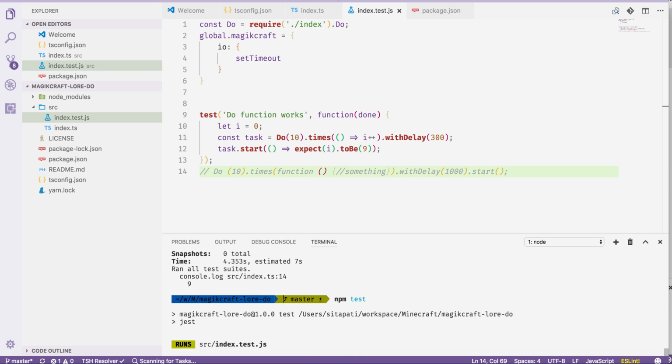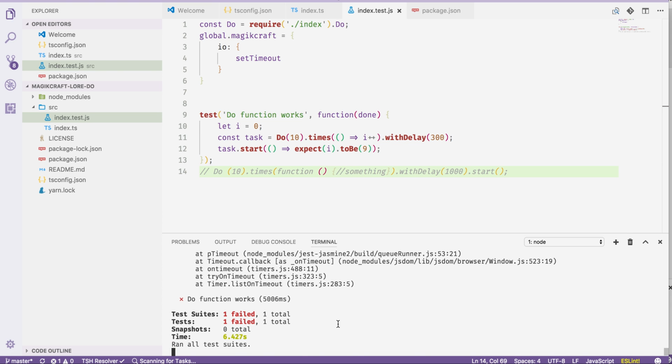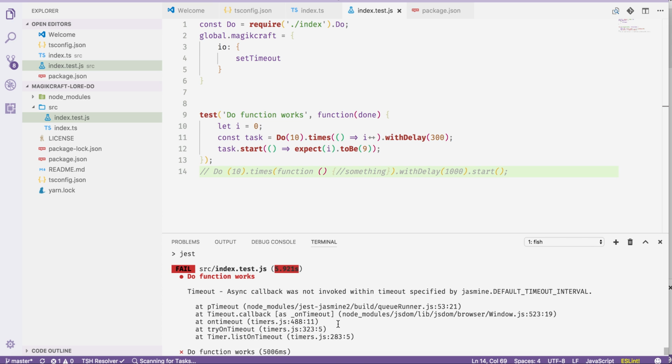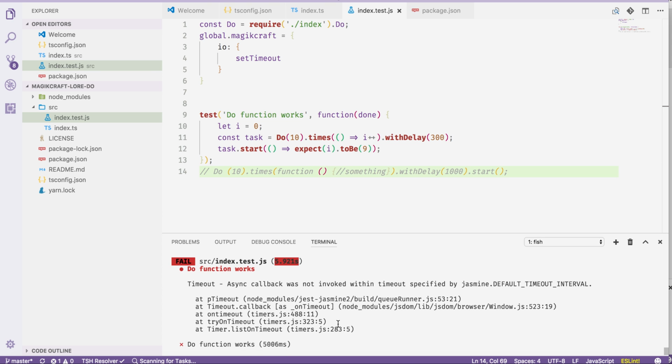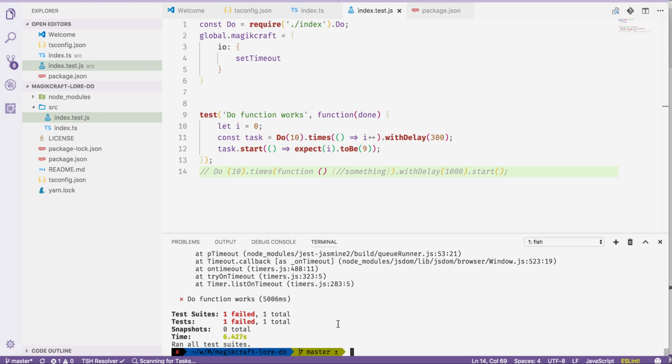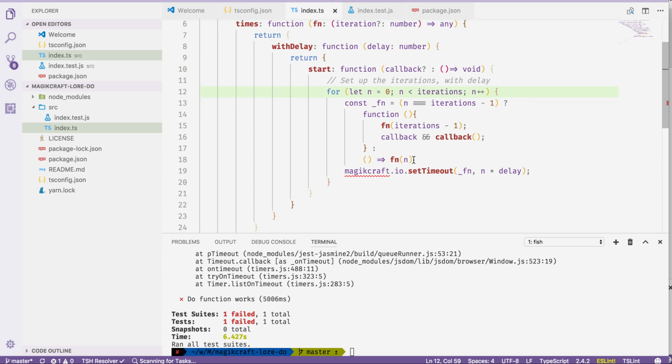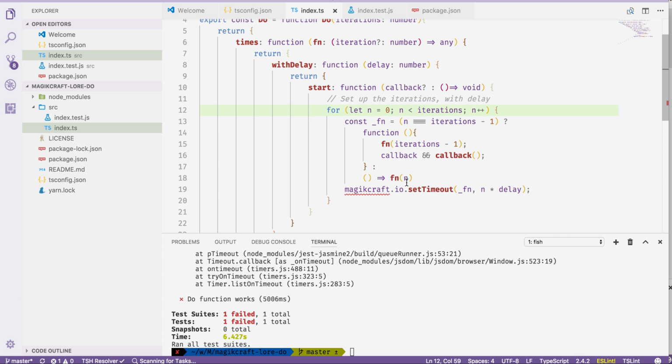npm test. It's running my test. You can't see it doing anything. One failed. Async callback was not invoked within timeout specified. Okay, so my function here gets called. I didn't change anything in here.